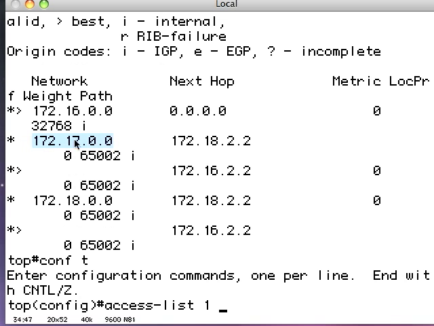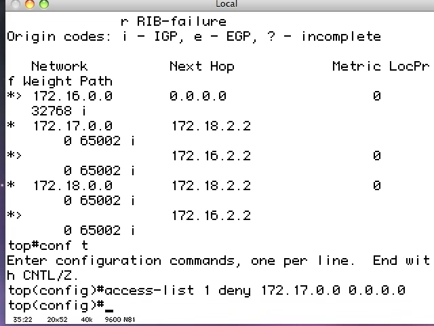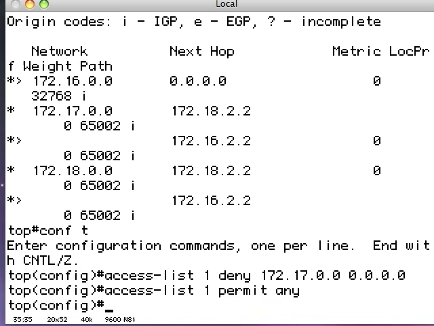So access-list 1, and I want to deny a particular route. So access list 1 deny 172.17.0.0. And what do I use for my don't care bits here? Usually I could use 0.0.0.0, and that would match this route. So I'm going to go ahead and do that. Access list 1 deny 172.17.0.0 0.0.0.0. And then access lists have an implicit deny at the end. So if I do nothing else now, it will deny everything. So let me do an access-list 1 permit any. This is a standard access list because it is between 1 and 99, so it has an IP address and a set of don't care bits associated with it.